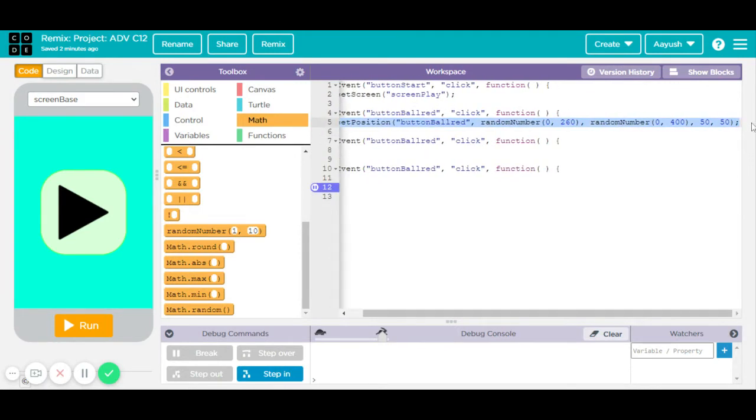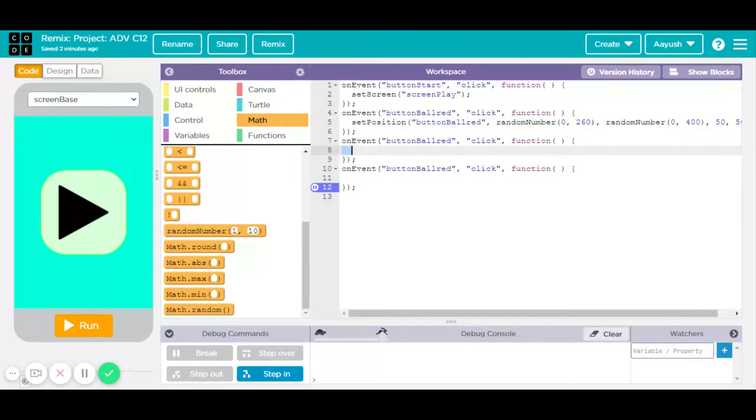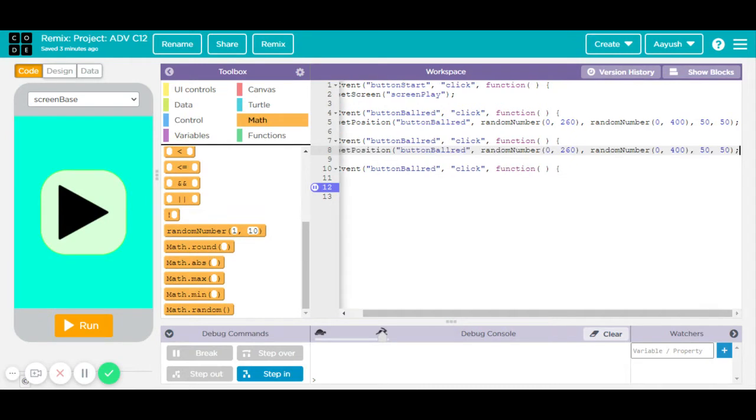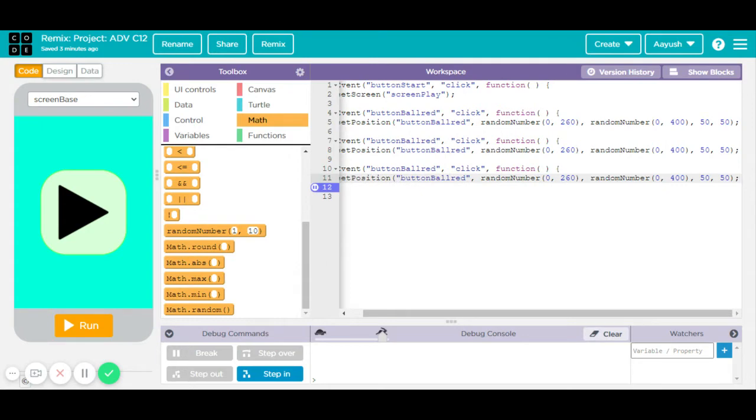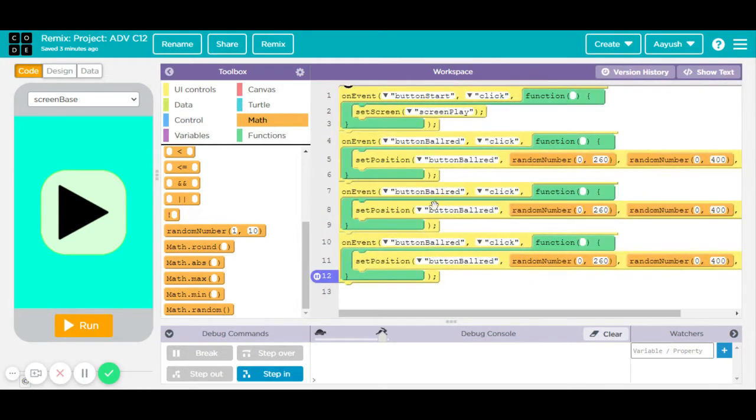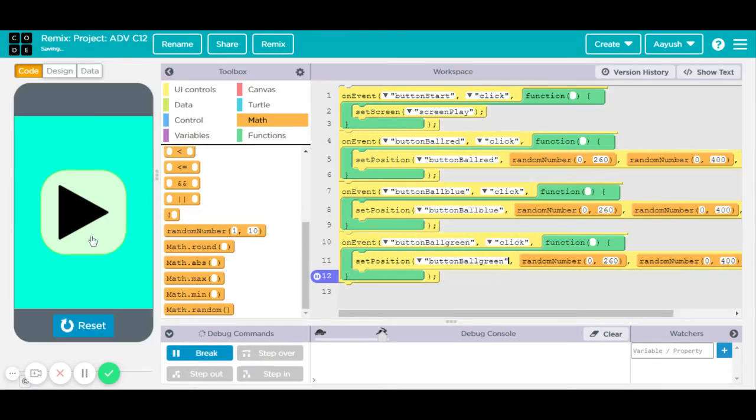set position. Let's just copy this whole thing. On event, control V, on event, control V, show blocks. But here, let's change this: on event button ball red. On event for button ball blue, set position button ball blue. On event button ball green, set position button ball green. So let's try each of them.